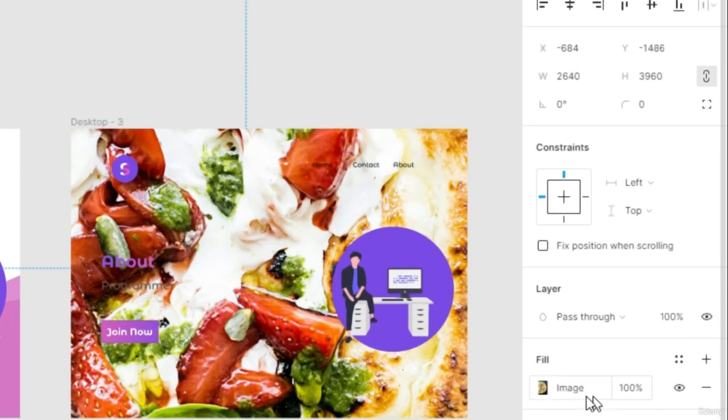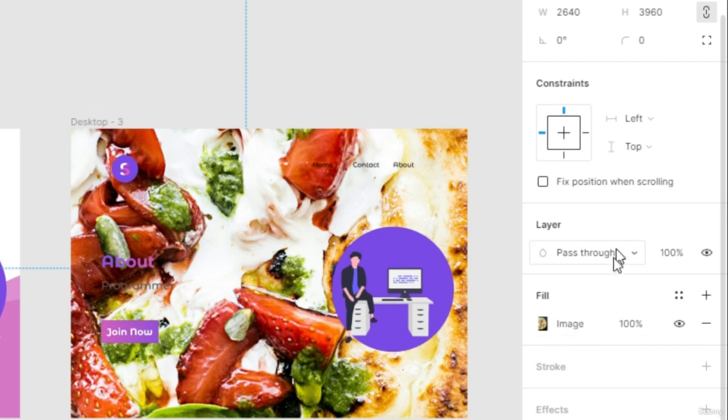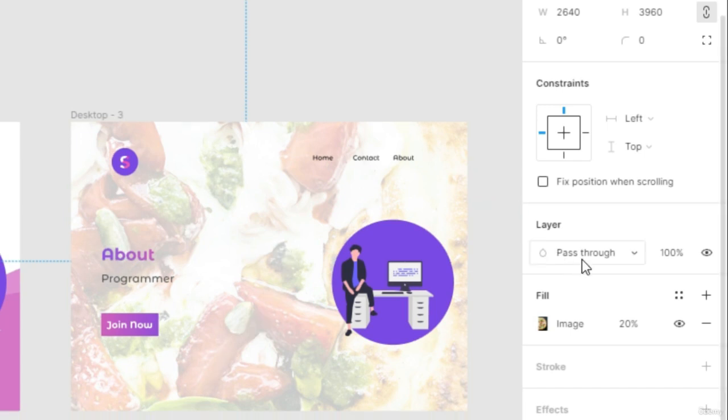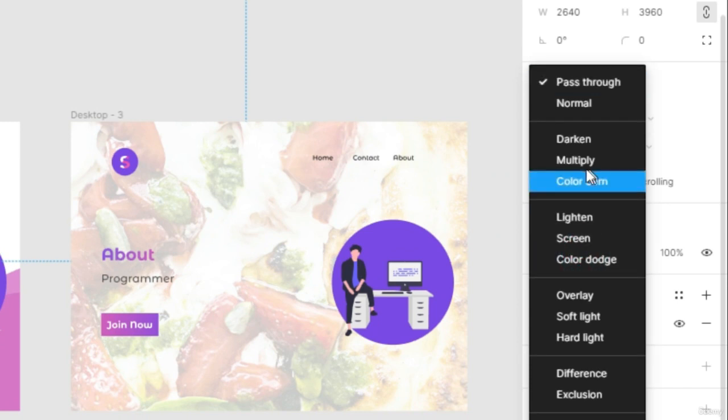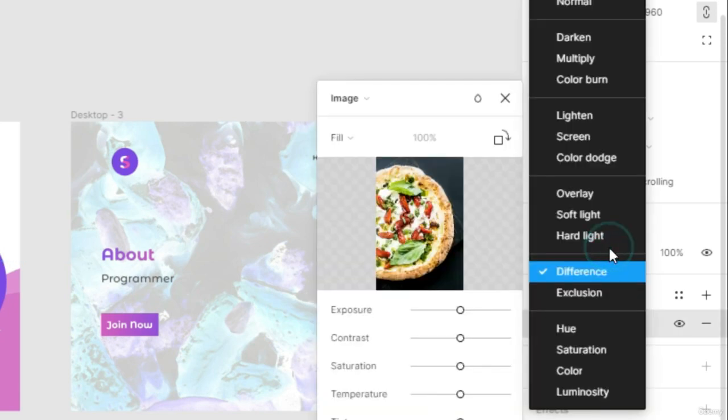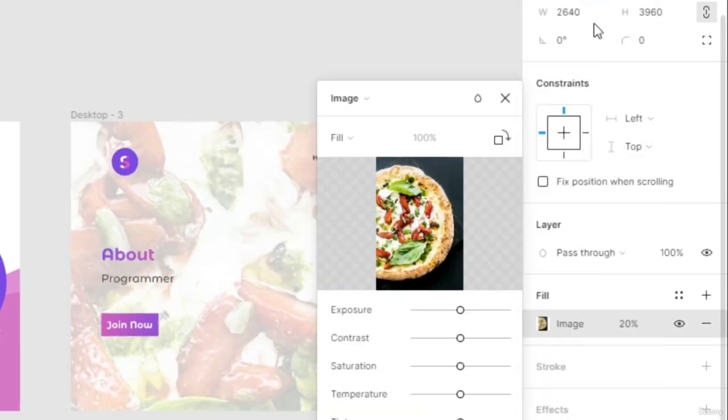So let's decrease the opacity of it. You can see on the design panel image, and the opacity is 100 currently, so we are going to choose up to 20%. Then our navigation buttons and all the things on this frame will become visible. If you want, you can also choose different blend modes like multiply, color burn, exclusion, difference, and all that. So I'm gonna leave it as it is currently, pass through.